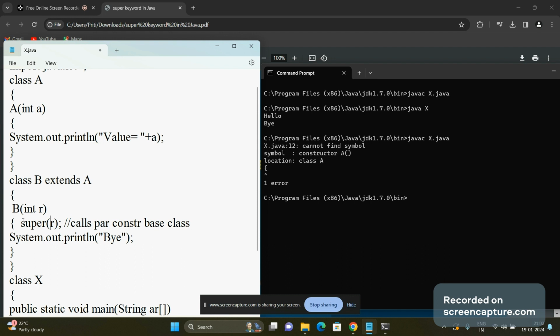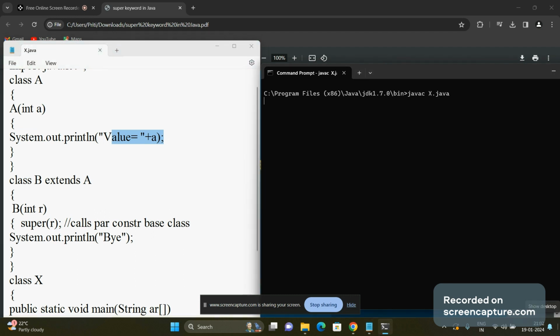So this line, super(R), will call the parameterized constructor of A, and this 3 which is passed into R, and this R will pass into this A, and that value should be displayed. Let's see. Save the code, compile the code, and now run the code. So what we get when we run the code is value is equal to 3. So the first use of the super keyword is to call the constructor of the base class.